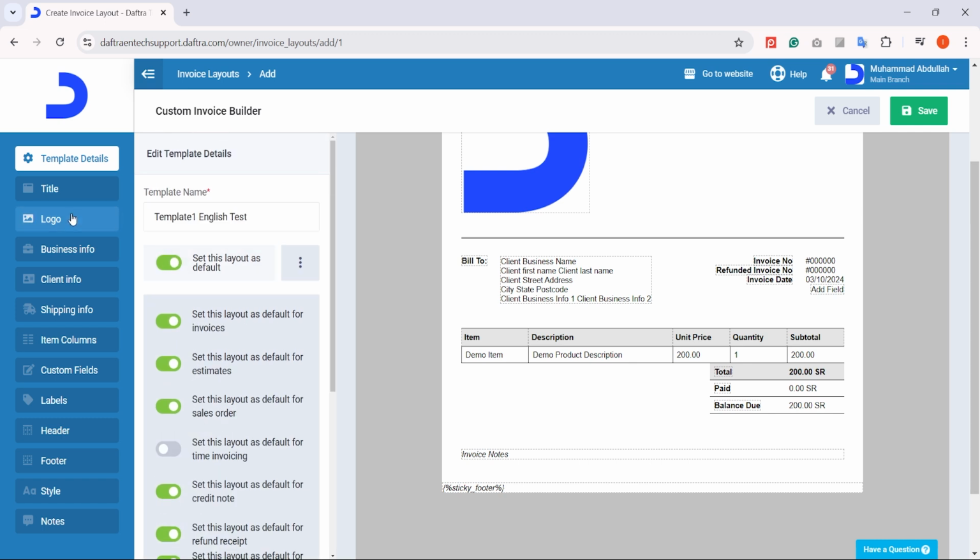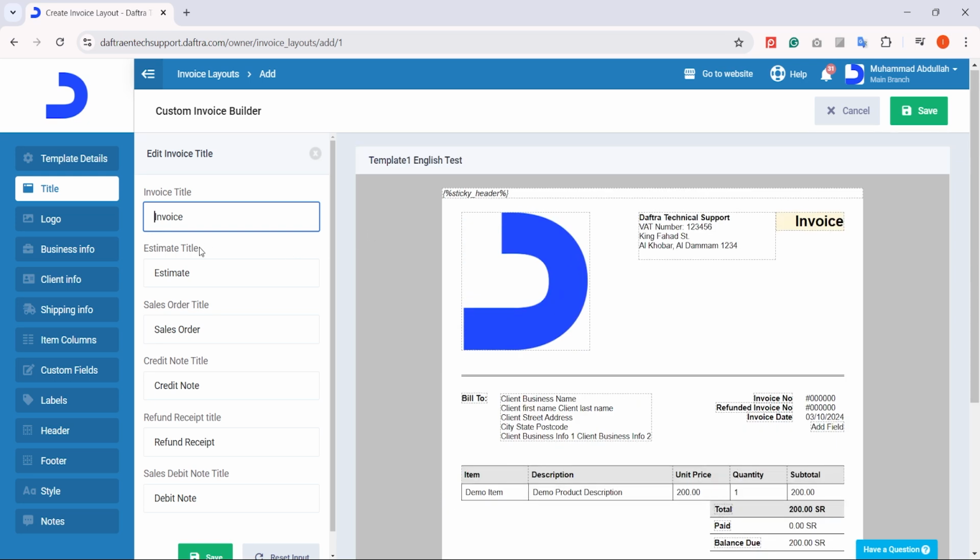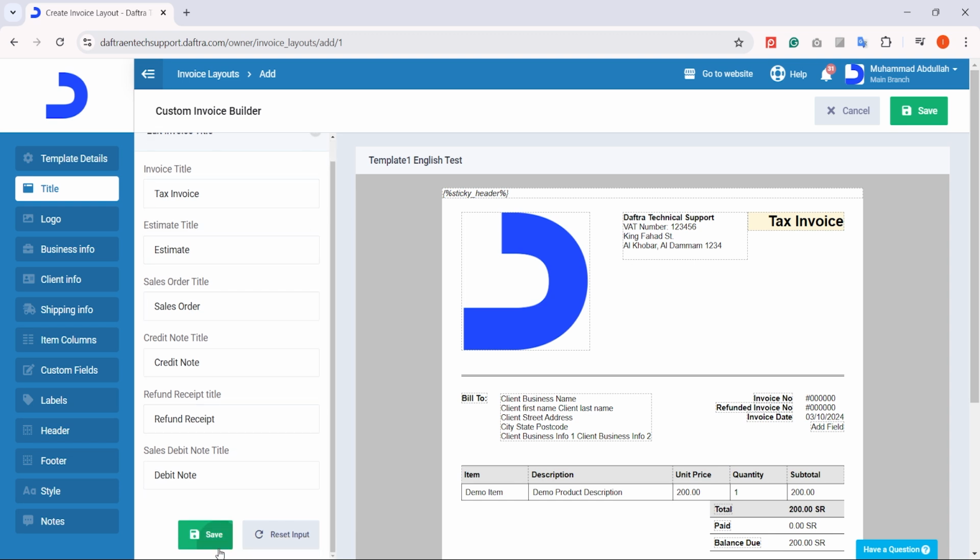By going to the title section, you can control the addresses of each sales transaction, and these addresses are printed at the top of the template, as we can see. The title of the invoice can be modified to become a tax invoice instead of an invoice, and so on. After you finish, click on Save.